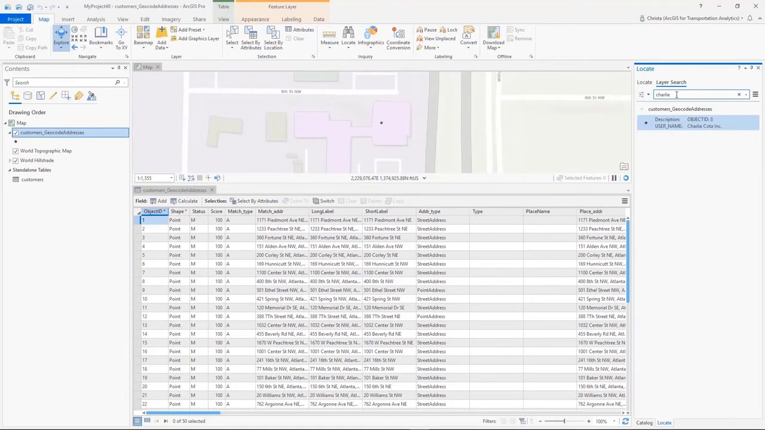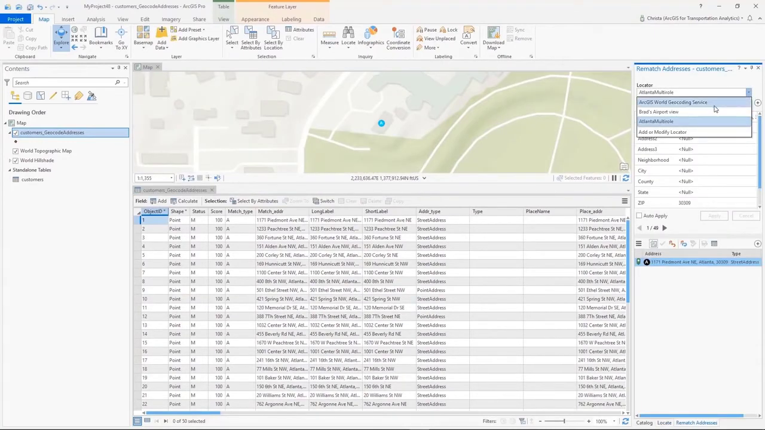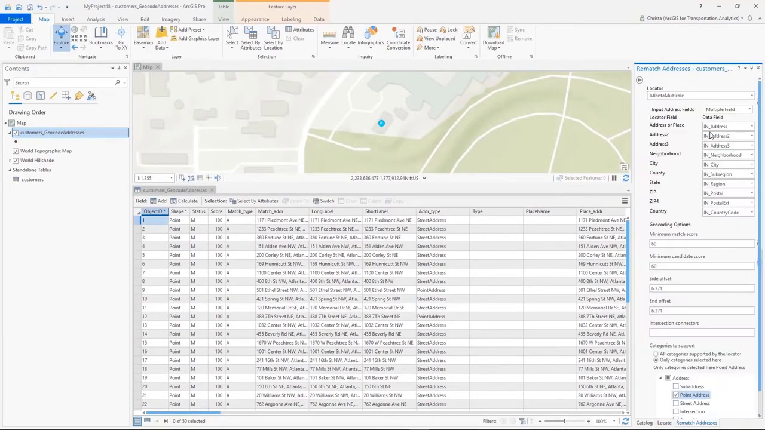It is now also possible to add multiple locators when you are rematching a geocoded feature class. You can also modify the geocoding options to generate new candidates.